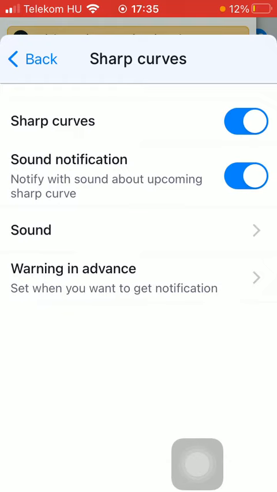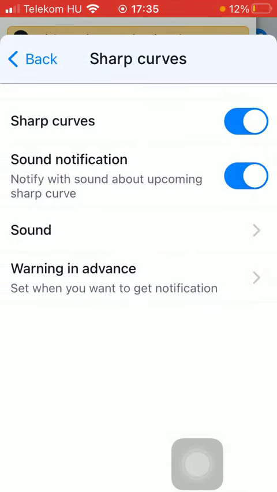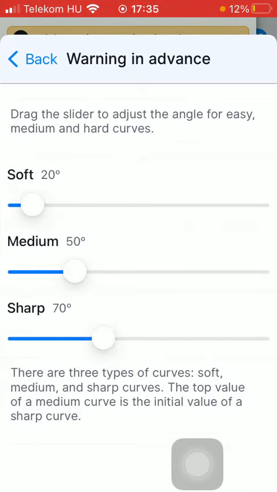You can also set the sound notification, and the sound can be selected by tapping on the sound button. And here you can set when you want to get the notification. So here you can drag the slider to adjust the angle for easy, medium and hard curves.